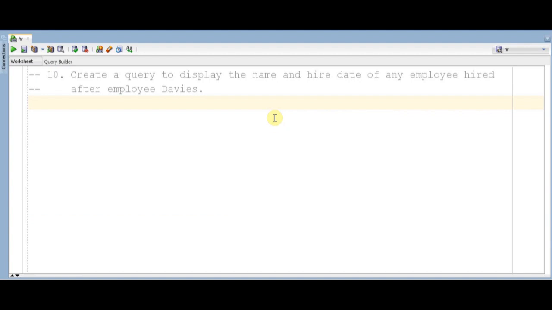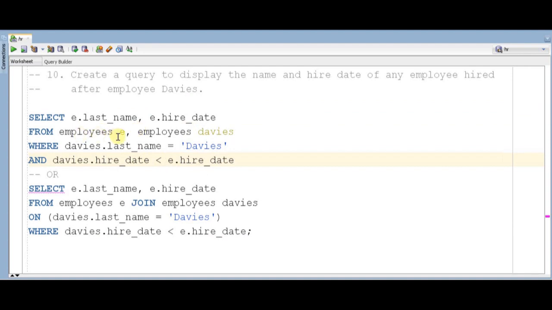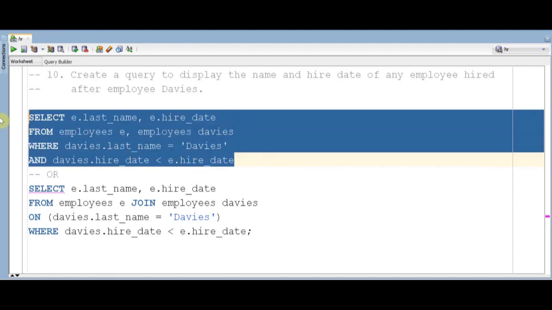Create a query to display the name and hire date of any employee hired after employee Davis. First we alias employees as E, then we alias employees as Davis because we need the hire date of Davis, that is Davis.hire_date should be less than employee.hire_date. That is the first logic.